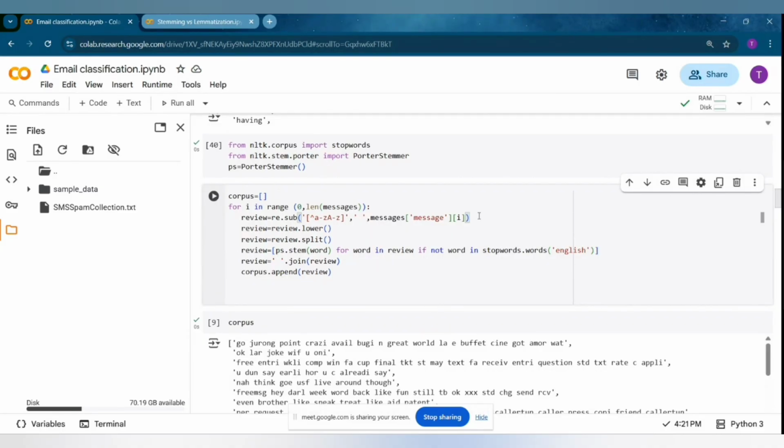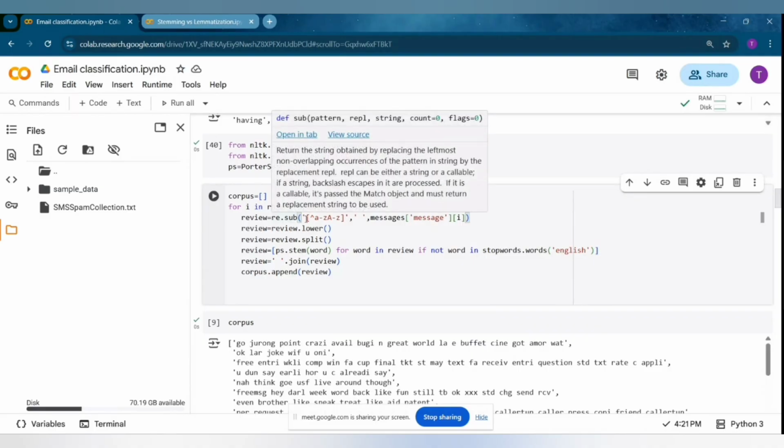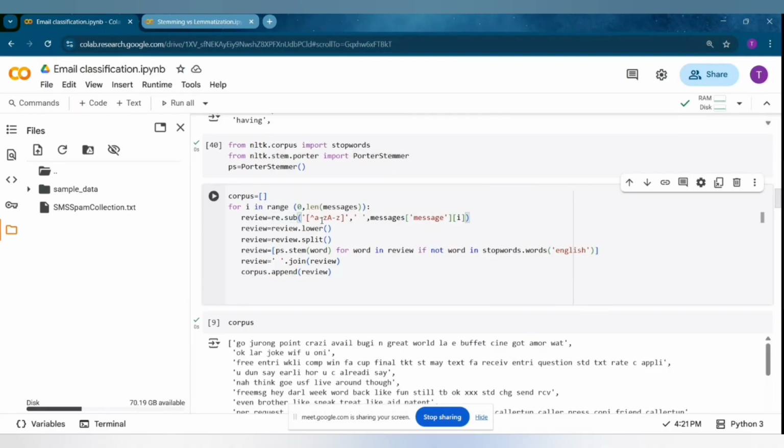To remove the punctuations, we will use this function, that is re.sub. What does this mean? Small a to z, capital A to Z. It means that if in this sentence you find any character other than small a to z or capital A to Z, replace it with white space. You can replace it with some digits also. If I write 0 here, it will be replaced with 0. And if you do not want to remove the digits which are present in the sentence, you can also add 0 to 9 here, like this.